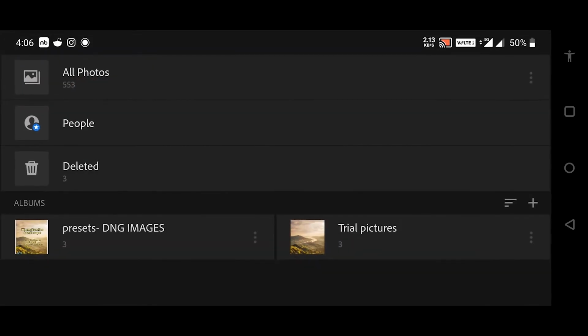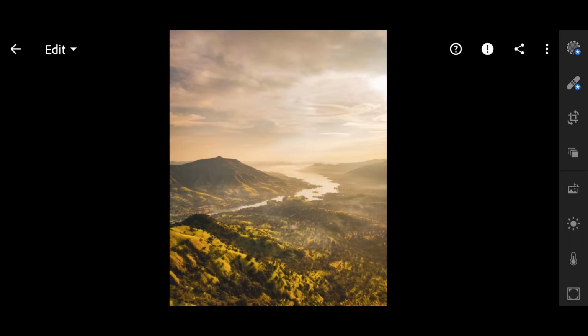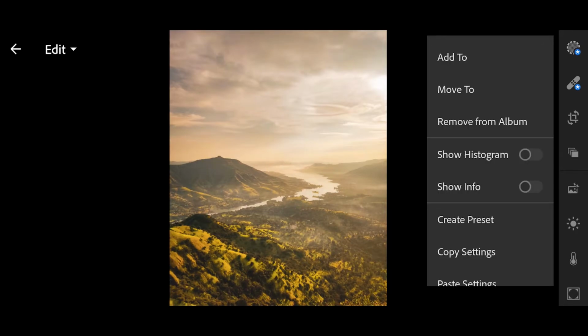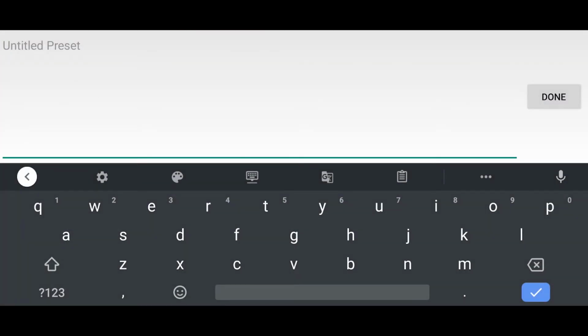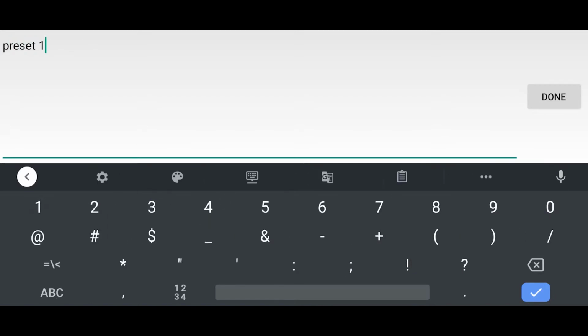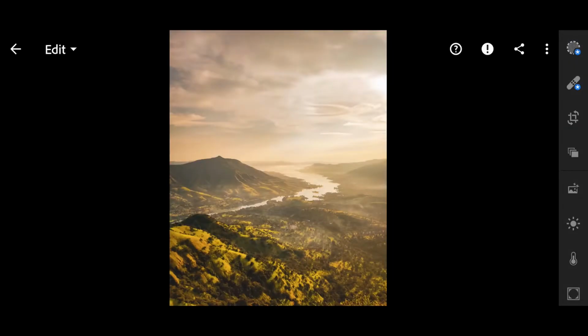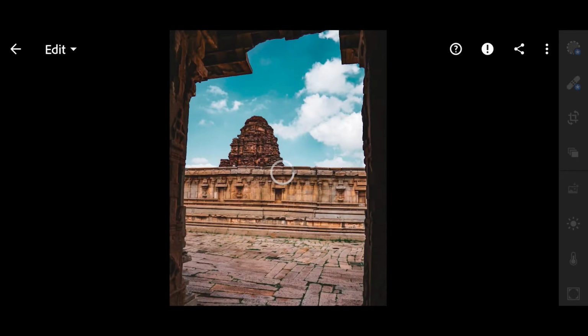So it is very simple to use these presets on any of your images, and after editing with these presets you can create your own presets by going to the options and press create preset. You can save this presets by giving a name and saved. So you can try these presets on any of your other images as well. So for example, let us try the preset which I saved now on this image.